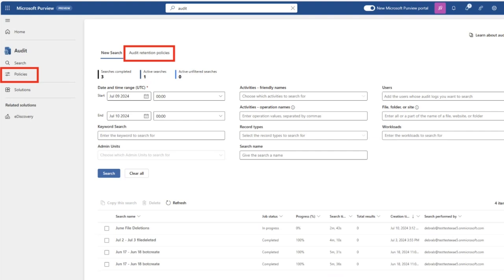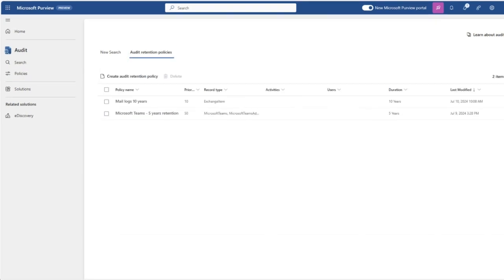In the next slide, you'll see that this takes you to a different screen where you have a list of custom policies that perhaps you have created in the past or somebody else within your tenant may have created in the past. So if you can look at the first row, mail logs 10 years is one of the custom policies that somebody's created, which applies to a certain category of logs.